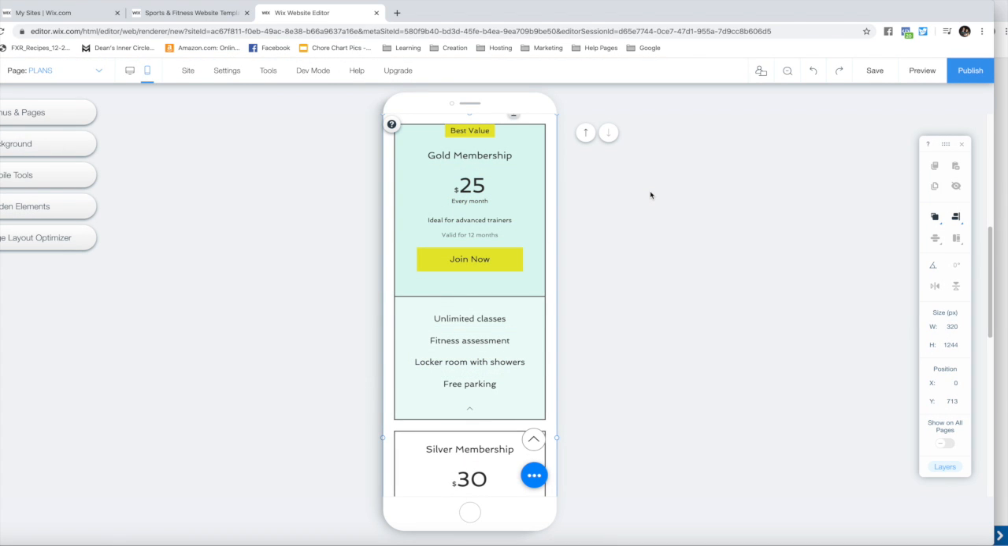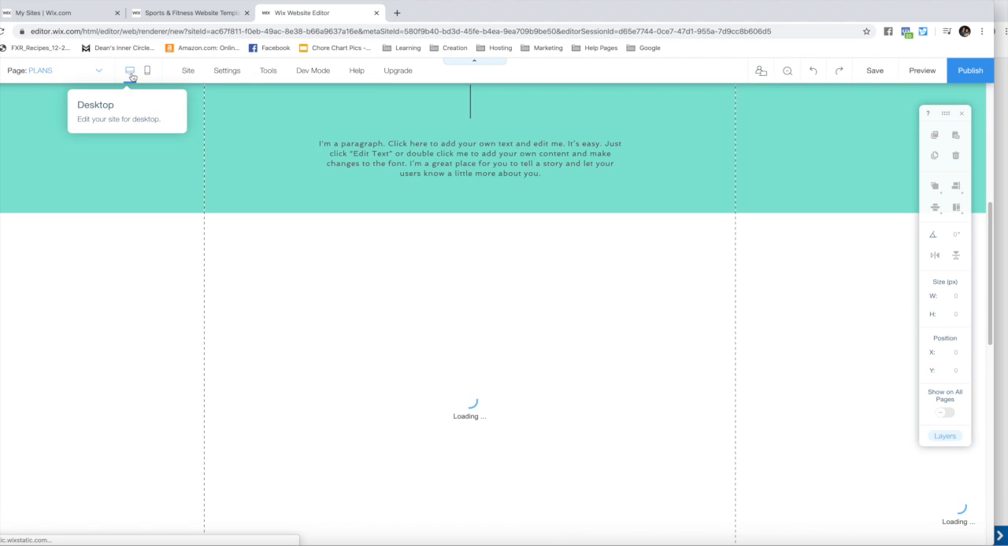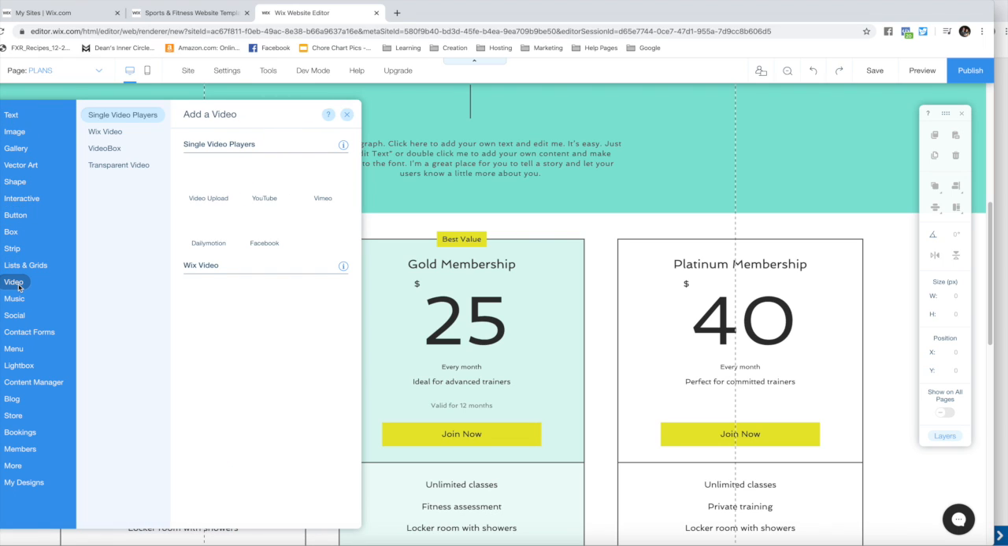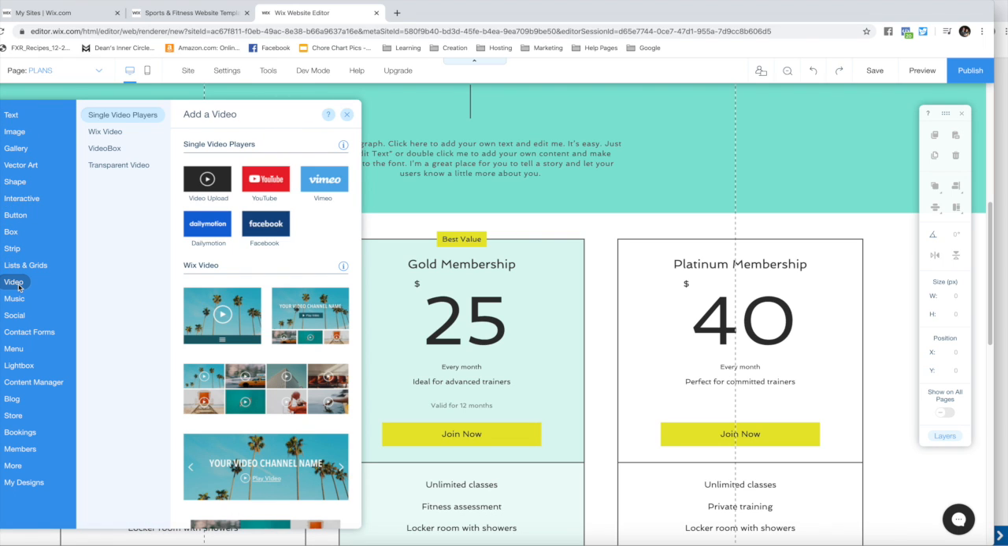So those are the main tips I have for building your free website. Look through the tools, especially the ones on your desktop view. Look through here. There are so many cool things you can do, like video, especially with all the pandemic stuff going on. You can add videos from YouTube. You can add videos into your own site. Really neat options that you can do if you're trying to teach people online.